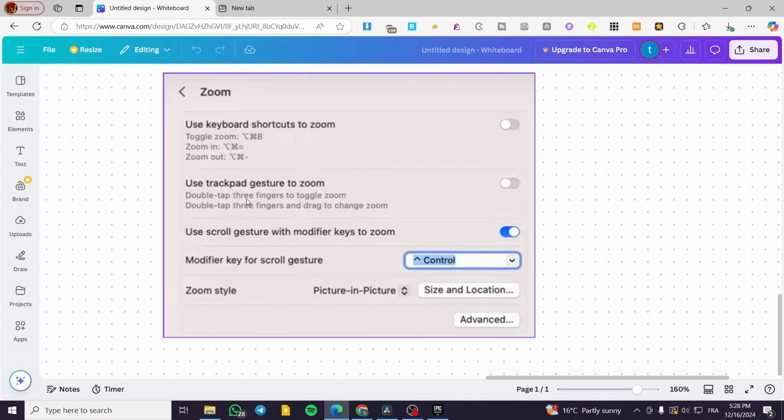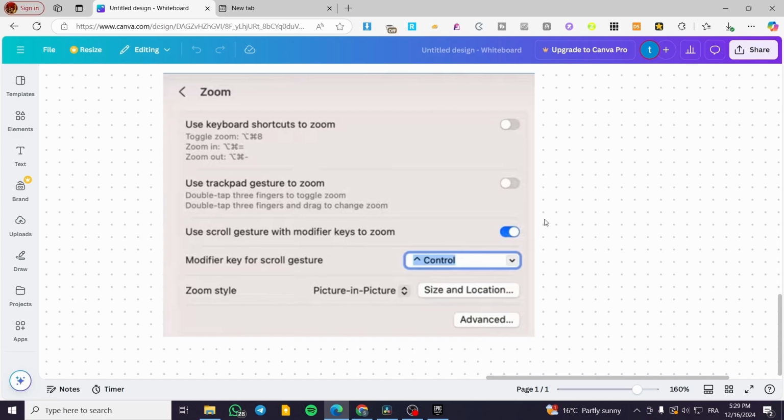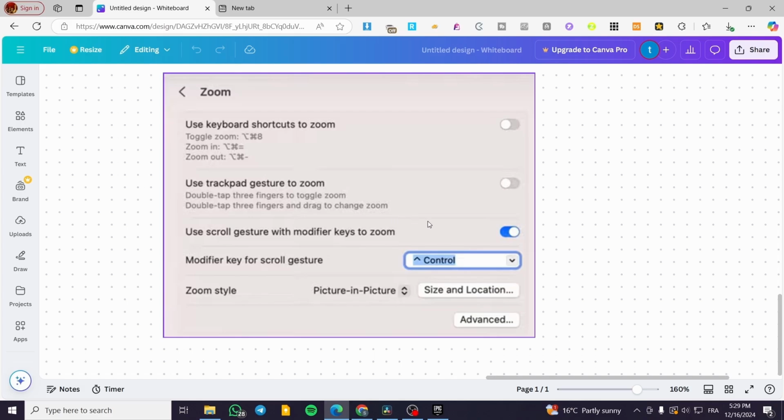And if you have chosen the keyboard shortcut to zoom, you have some commands to use. For example, to toggle the zoom, we have some symbols that we need to press. And here we have the zoom in and zoom out. For use of the trackpad, you are going to double tap 3 fingers to toggle on the zoom, and double tap the 3 fingers and drag to change the zoom. For example, by dragging the 3 fingers to the top or the bottom, you are going to zoom in or zoom out.